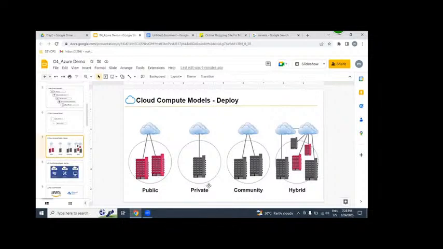Whereas private: for example, tomorrow I'm going to start a financial application. My application should be placed on a specific RAM, a specific CPU, which is not shared with any other. That is what we call private. Hybrid means the combination of both, the combination of public plus private.